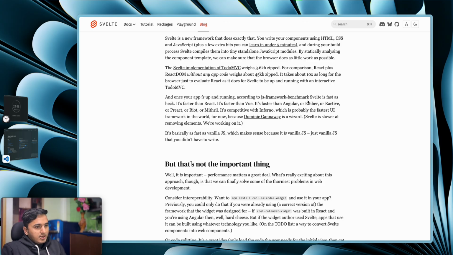Once your app is up and running, according to the JS framework benchmark, Svelte is fast as heck. It's faster than React, it's faster than Vue, it's faster than Angular, Ember, Redux, or Preact, or Riot, or Mithril. It's competitive with Inferno, which is probably the fastest UI framework in the world for now, because Dominic Gannaway is a wizard. Svelte is slower at removing elements. We are working on it.